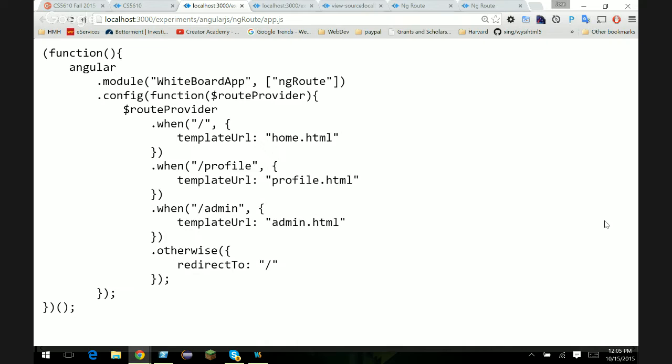The config is a function. Notice that, right? .config is a function that takes as argument a function. So here's a function, and in that function, the config will pass to you whatever configuration providers you might need. There's a whole bunch of configuration providers that allow you to configure the framework any which way. Well, there are a couple of providers that allow you to configure the routing, right?